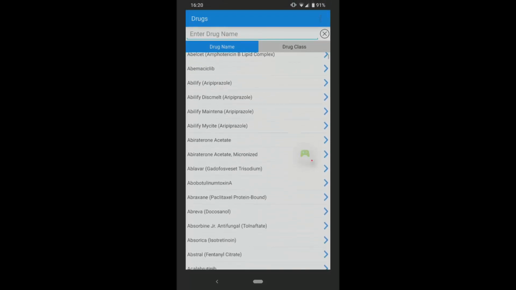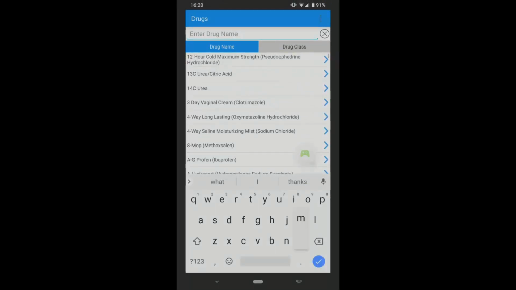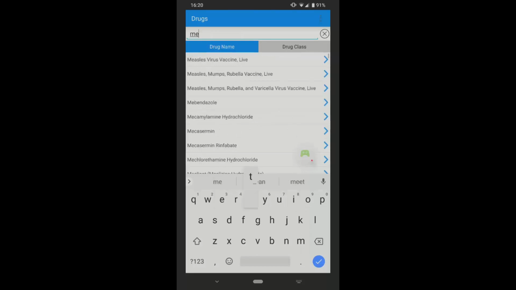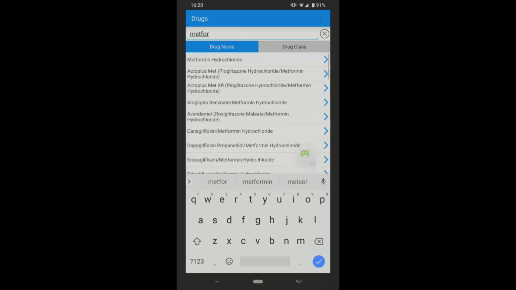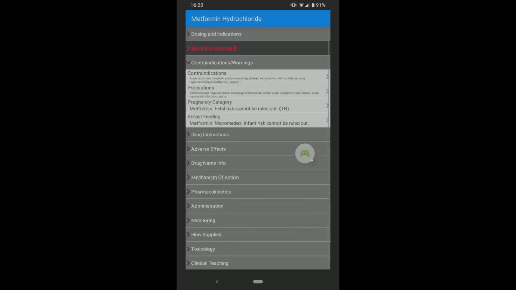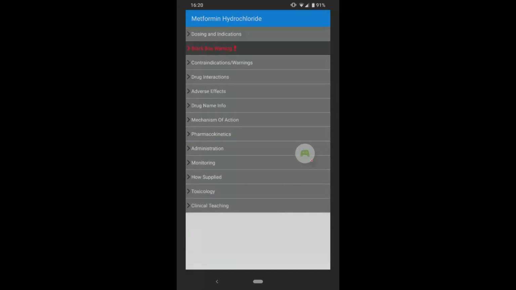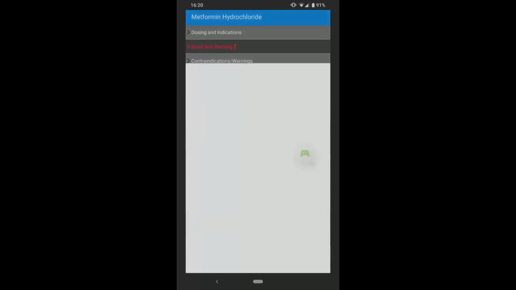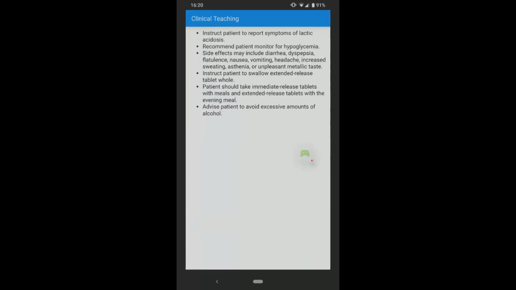And then once you get the app, you can search for drugs. So if you type metformin, then it has all sorts of information. One thing that's cool about Macromedics is it has a clinical teaching section. So if you want to talk to the patient and provide some patient education, it has some concise information that you can review very quickly before you walk into the patient room or go to the counter to talk to the patient.